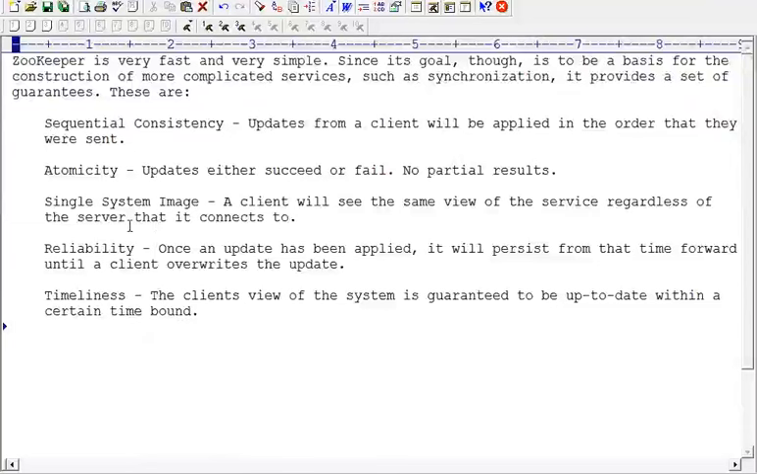So these are the guarantees. It gives you sequential consistency: whenever you have updates coming in from multiple systems, updates from clients will be applied in the order in which they were sent. So sequential consistency is very important. It gives you the atomicity benefit: either everything will succeed or it will roll back, with no partial results. It gives you a single system image, so the client, irrespective of whatever node he connects to, will see the same view. It gives you reliability.